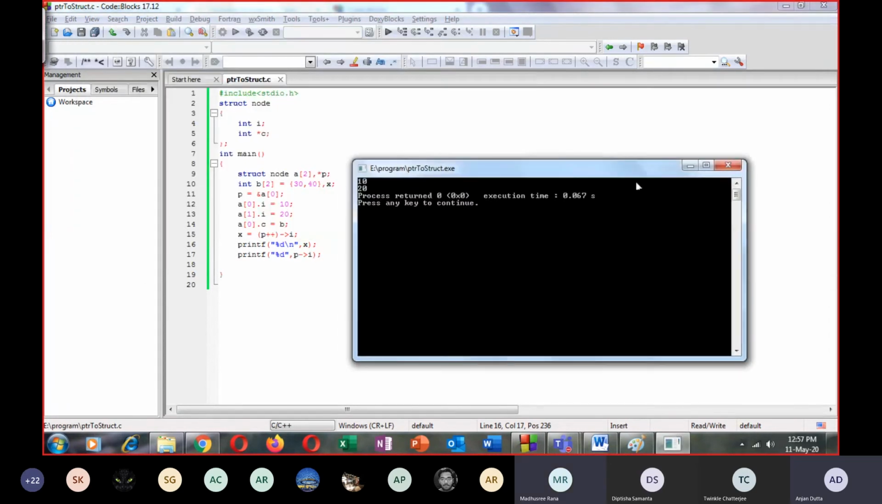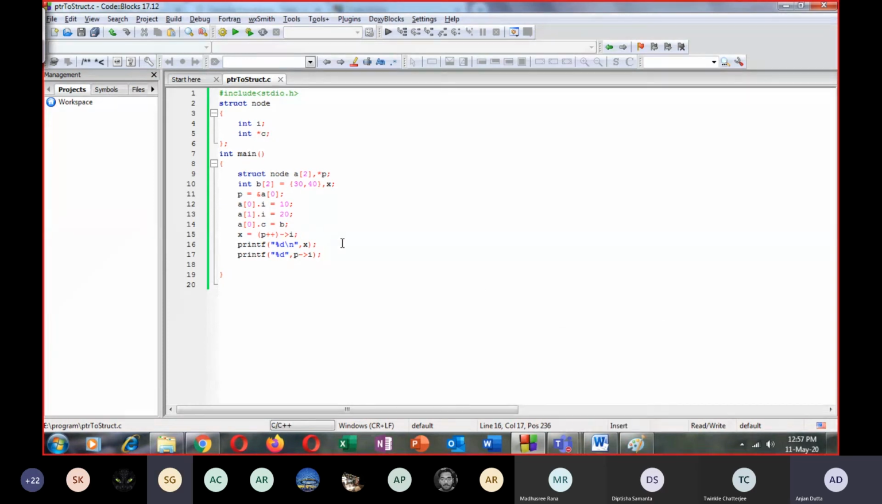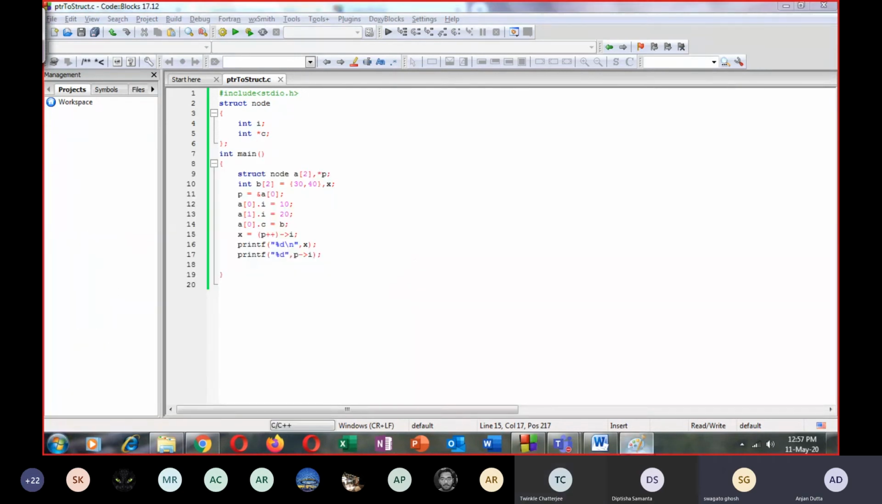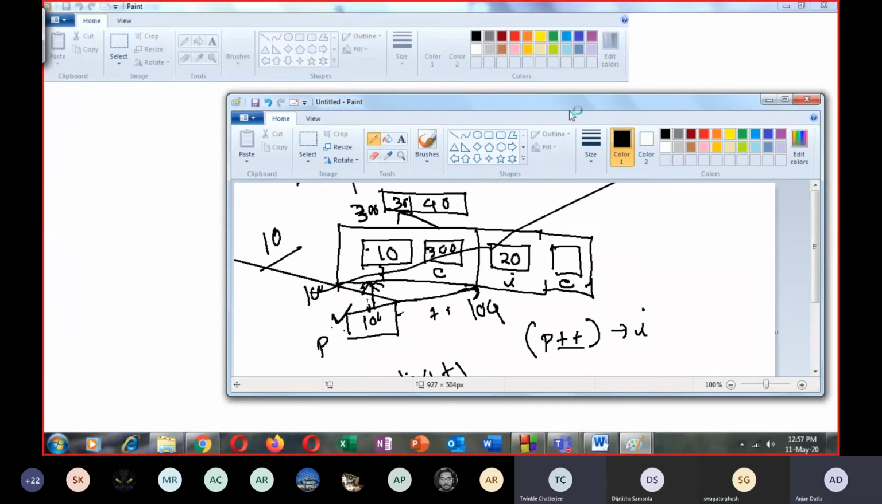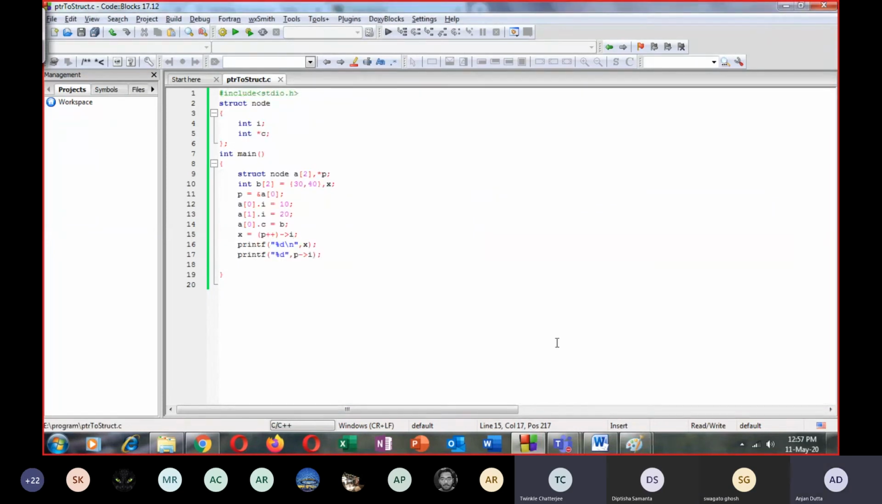So guys, understood or not? Any doubt here? Anybody? Sir, p of i is giving 10. Pardon? The last statement is giving 10 as the output. No, 20 is the output. Why ten? Look, the value of p is already incremented after this line. But if we had printed without incrementing, then it would have been 10, definitely 10.